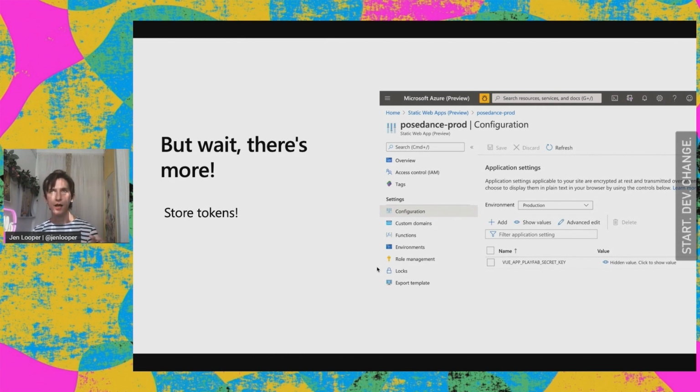It's process.env. Open bracket view app PlayFab secret key, and it knows, because it has this connection to Static Web Apps, that that's where that secret token is. So that's a really nice thing to keep all of your secrets actually secret. Very helpful.